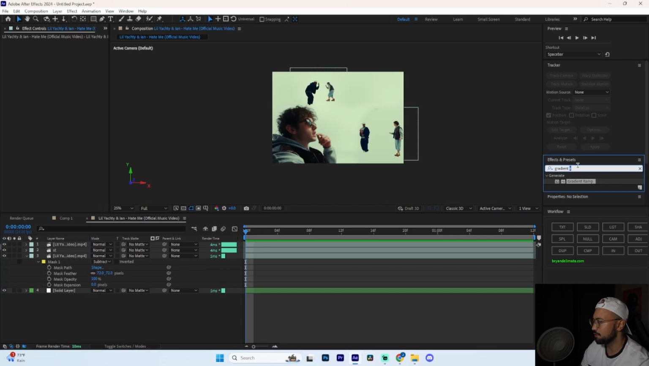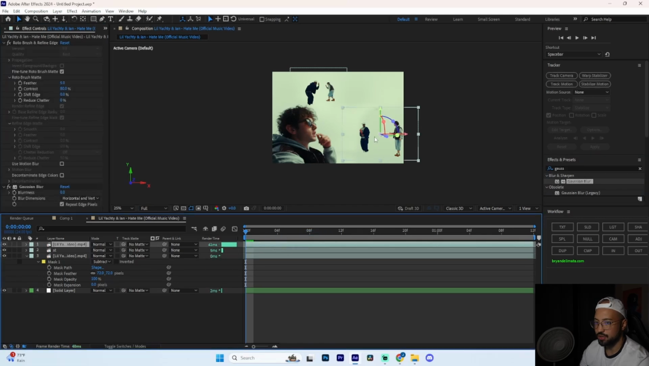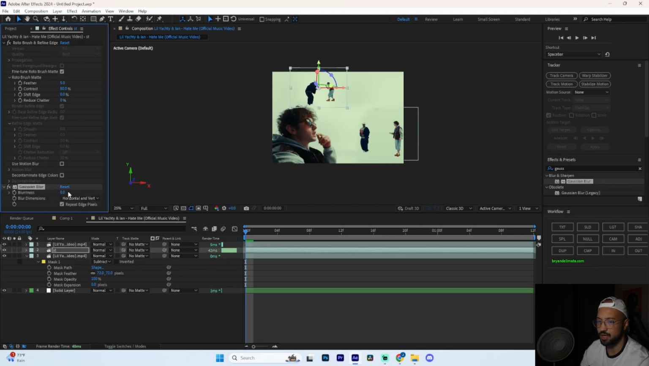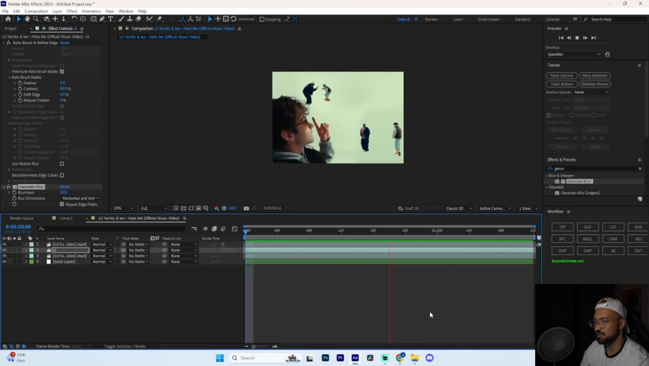Last thing we're gonna do to sell that effect even more, we're gonna search up Gaussian blur. We're gonna do that on top of our two rotoscope layers. So this is the one that's closer right here to the camera, so I'm probably gonna bring the blur up to like 10. And then we're gonna throw on the other one. Since this one is further away from the camera, let's bring that up to like 20. Then we play it back, we have something like this. Super fire.